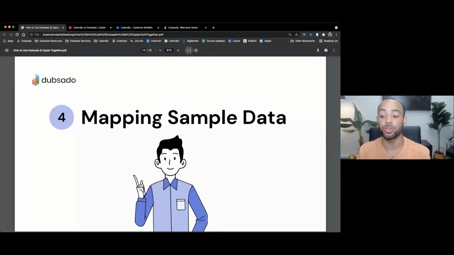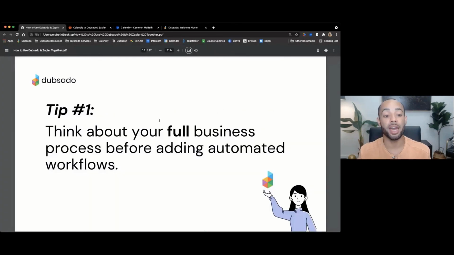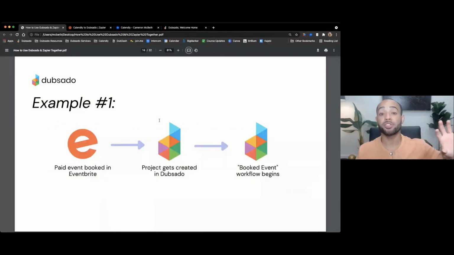And there's one other thing that we're going to talk about, but I want to kind of explain something that has to do with the workflows just so that you understand what's happening here. You really should think about your full business process before adding automated workflows. Let me explain what I mean by that. Let's take an example here. Let's say you're trying to go from Eventbrite into Dubsado. So you have some event that you're throwing and they're paying for it in Eventbrite. So they pay for the event in Eventbrite. It creates a new project in Dubsado. That's your action. And then you could potentially have a booked event workflow start. So whatever they need after they buy that event, you could have that in the workflow in Dubsado.